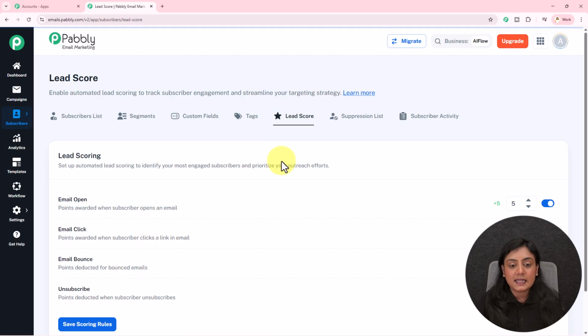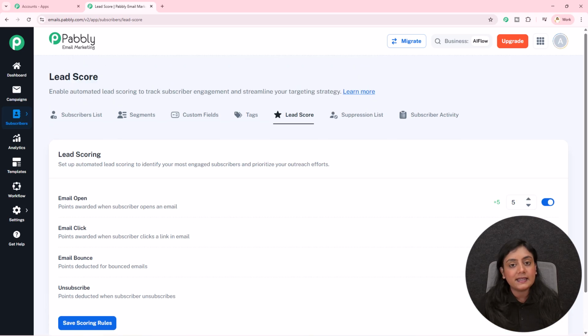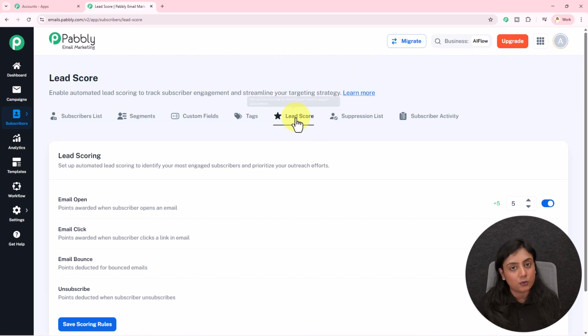Now next we have lead score. From here you can automatically assign points to your existing subscribers. Let's suppose if someone opens the email, they will get 5 points added to their lead score. If someone clicks the email, they will have 10 points added to the lead score. So you can edit the points over here from the lead score section.